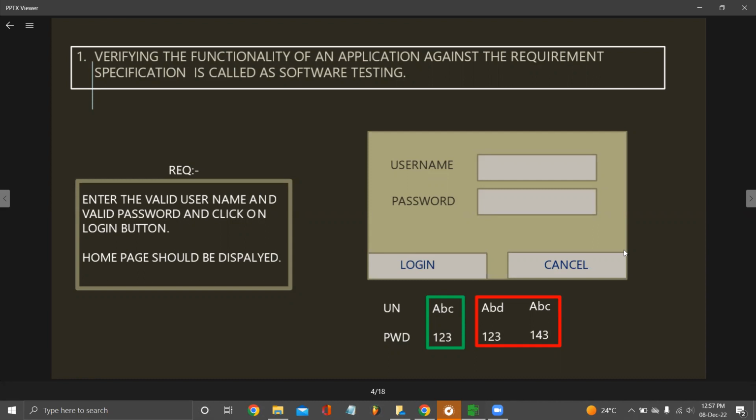Now, basically anything which is not working as expected, as written in the requirement, we can treat as a defect or bug. You might have heard about this term. What is a defect? What is a bug? Basically, whatever is written in the requirement, if the software is not behaving according to that requirement, you can treat that thing as a defect.